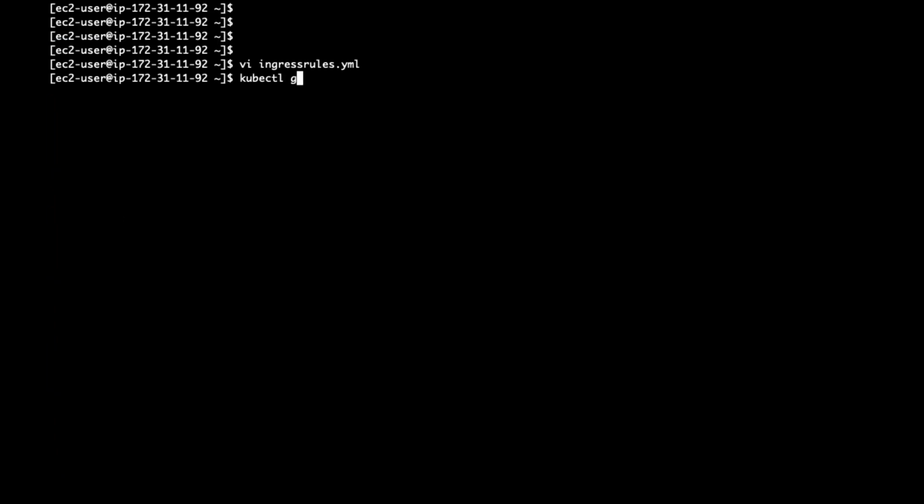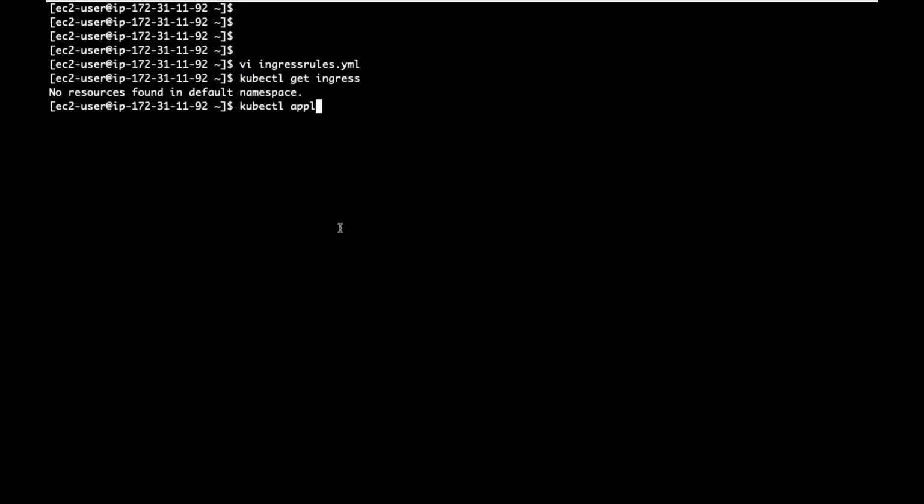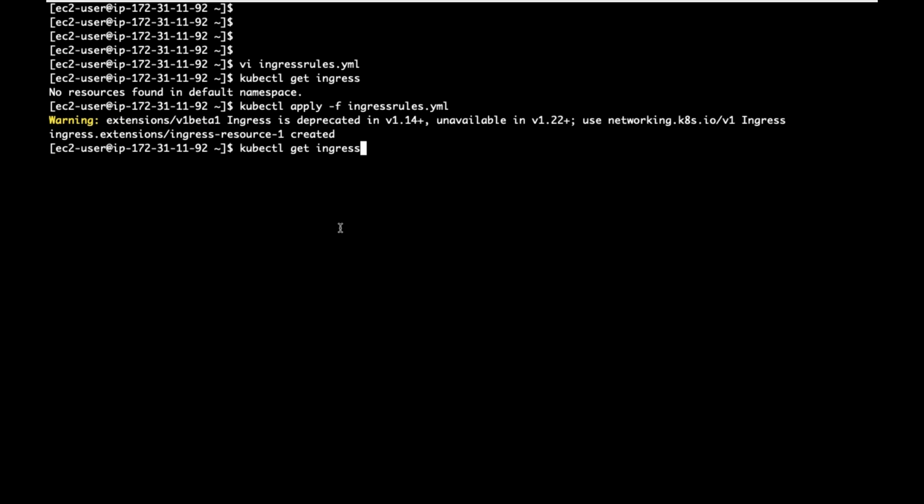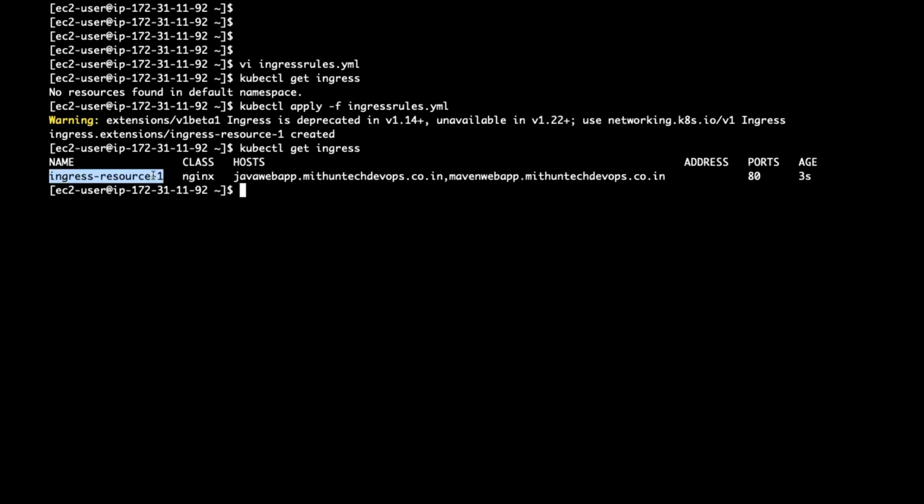As of now, I don't have any ingress rules, right? So let me deploy these ingress rules. Now I have the ingress rules created. Kubernetes ingress rules. Now this Nginx ingress controller will use these rules to route the traffic.